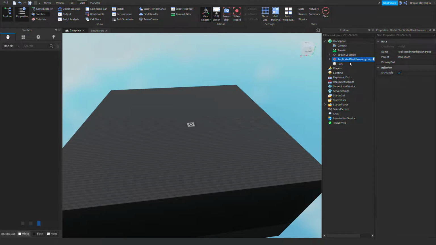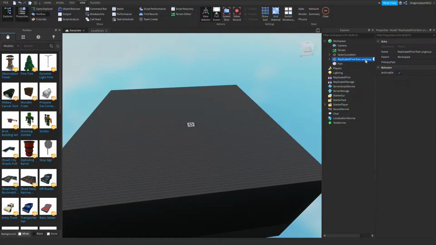When you insert it, you can see it says replicated first, then ungroup. So this basically means put this into replicated first and then ungroup.